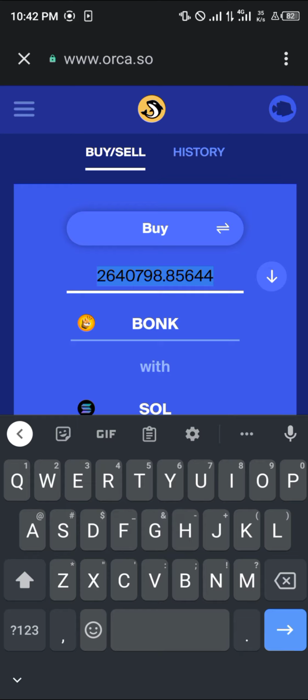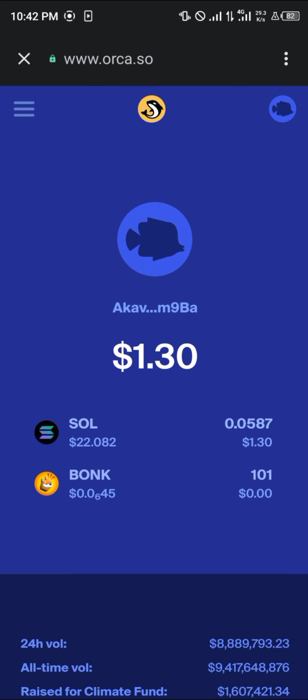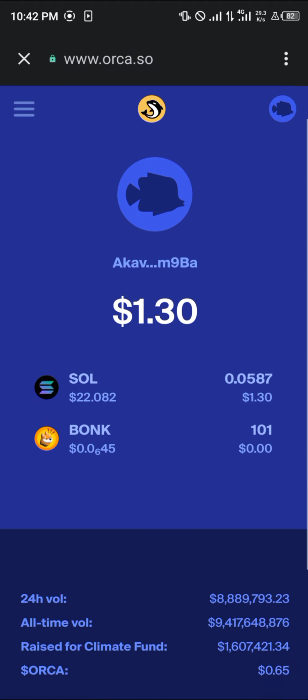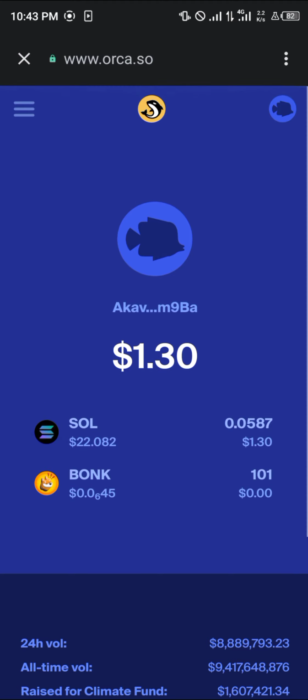This is the max Bonk we have. We currently purchased it. So you simply click on my crypto, and here we go. 101 of the Bonk tokens. We have it currently on our wallet. As you can see here, this is the proper amount we have, 101.